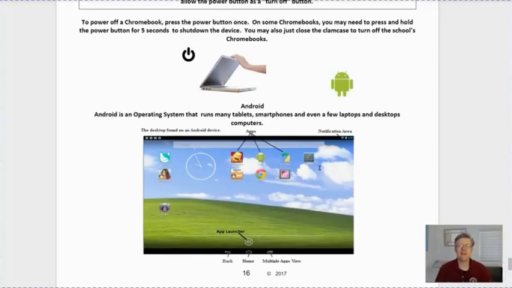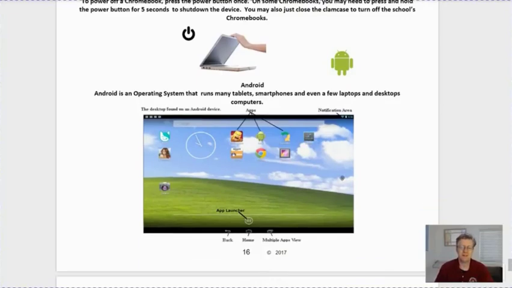Now, I've added Android into this lesson because some of the students actually bring in their Android tablets to do all of the schoolwork right there. So I'm going to talk a little bit about Android here momentarily. Android is an operating system that runs many tablets, smartphones, and even a few laptops and desktop computers these days.